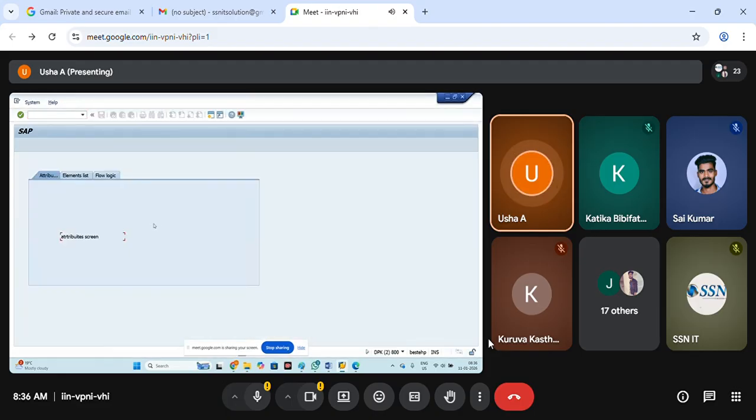You can see this tab strip came. The attribute screen is showing, the elements list, the elements trend screen, and the flow logic screen. Those subscreens are called under the tabs. So this is how I designed my tab strip.